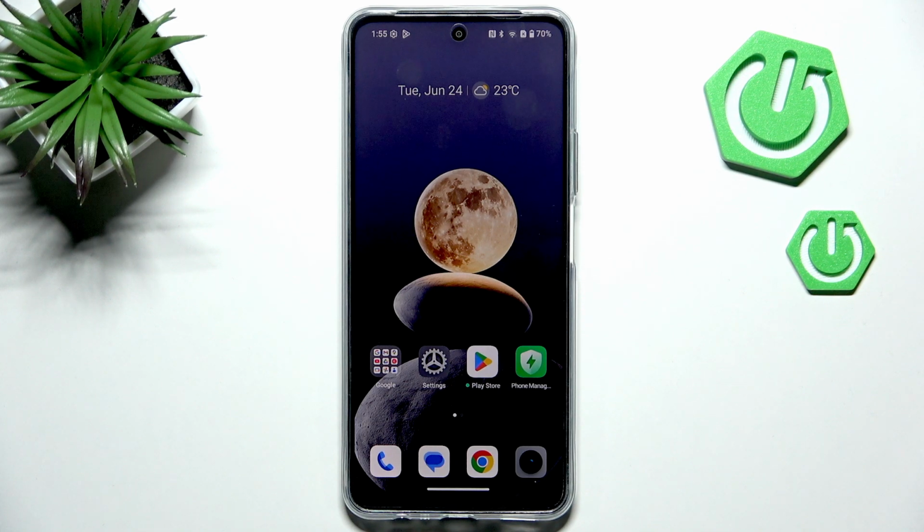Hi everyone, in front of me I've got REALME C73 and let me share with you how to change the system language on this device.